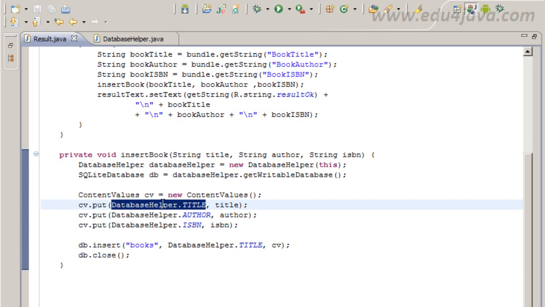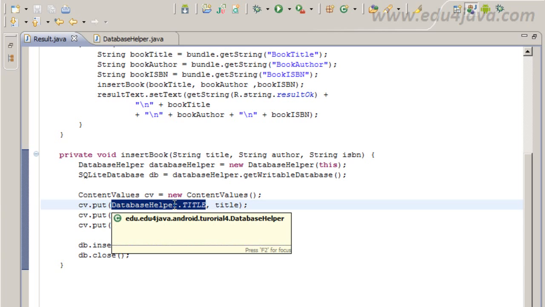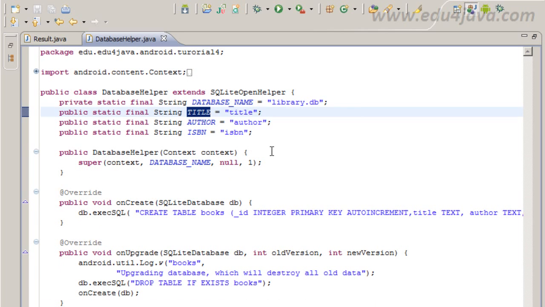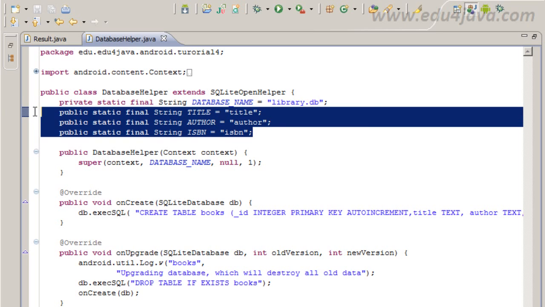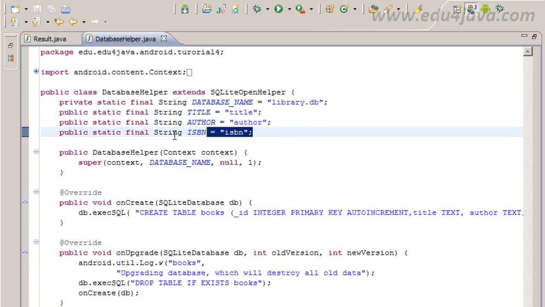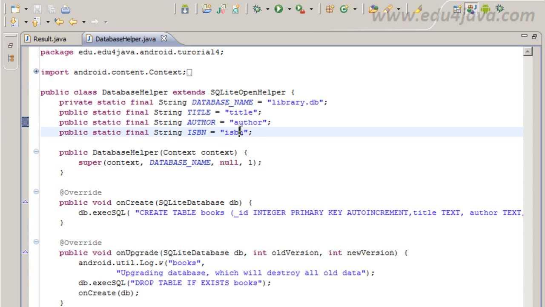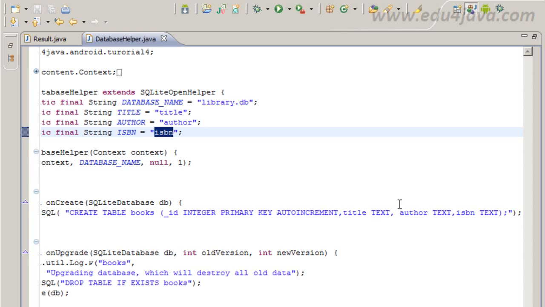For example, in title here, I'm going to store the title parameter. This DatabaseHelper.TITLE is a constant that we define with the names of the fields in the table. The columns on the table, these are the names.